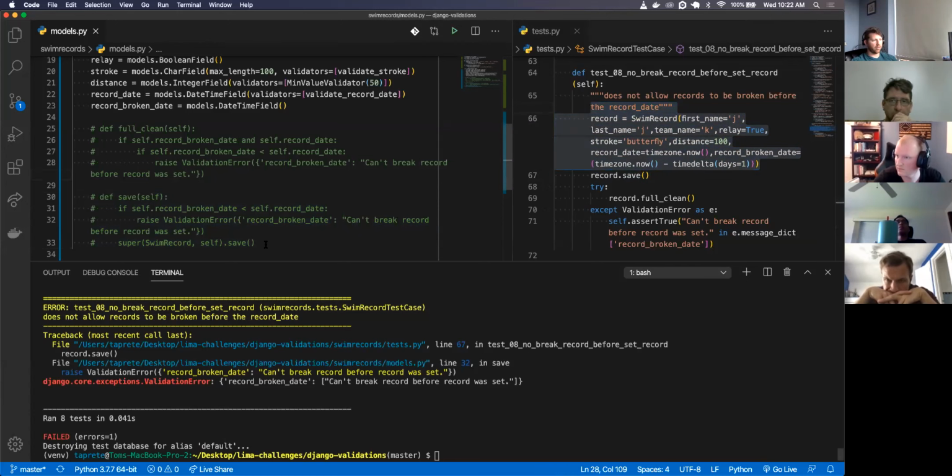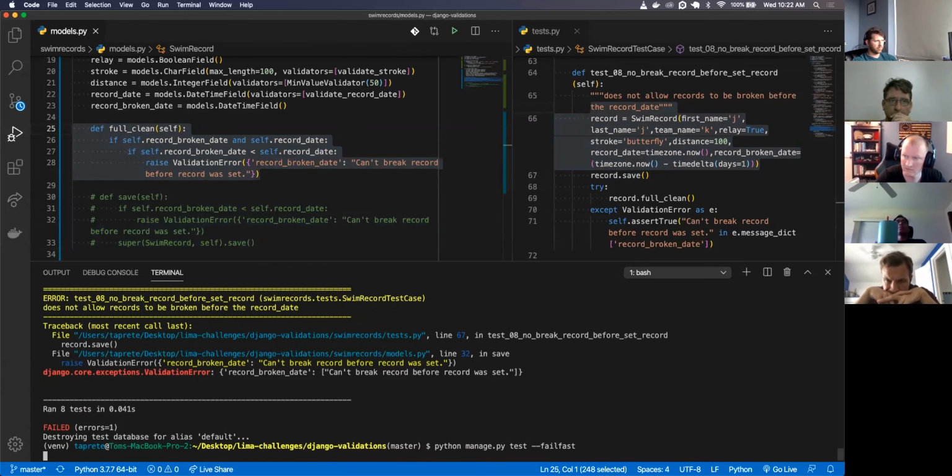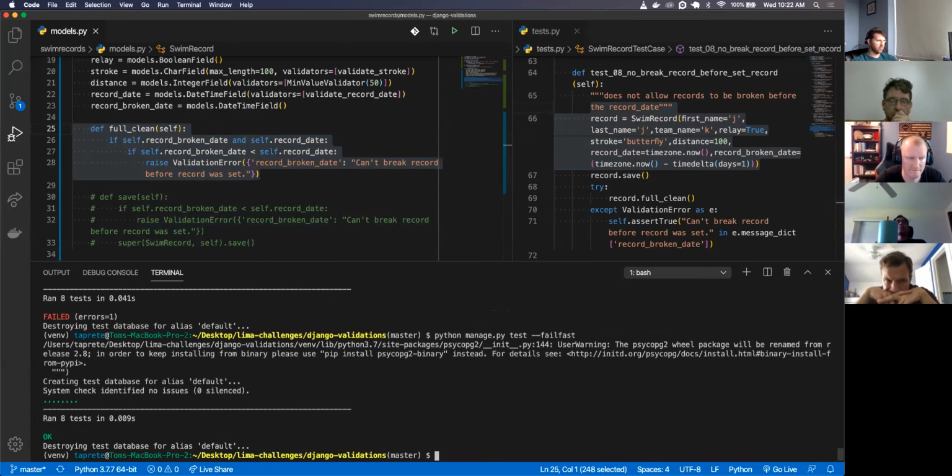But when you overwrite full clean the way you did without calling super, wouldn't it only run lines 26 through 28 for every test? Yeah, so full clean does other things besides just check for record broken date. But when you overwrite it the way you did here, doesn't that kind of break the super full clean if you don't call it? Probably, yeah. Okay, I was just making sure. I don't know if this is the most efficient way to do it, but this is the one way I was able to get it to pass.